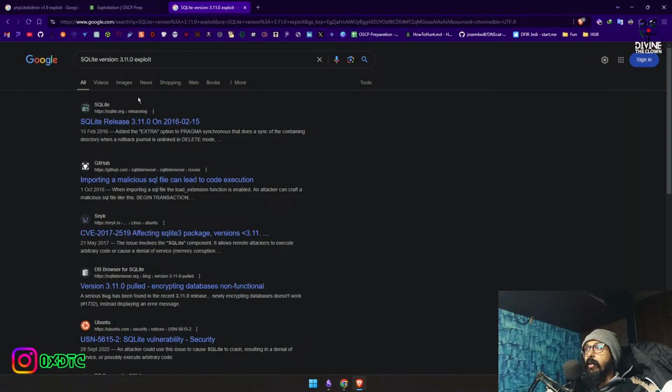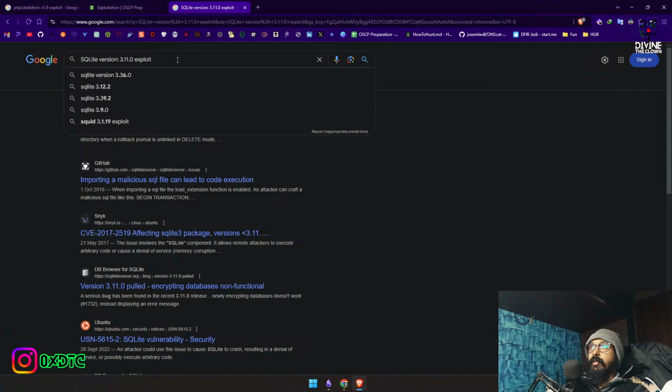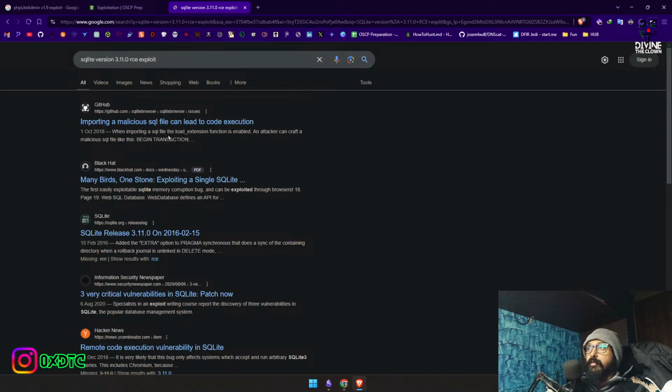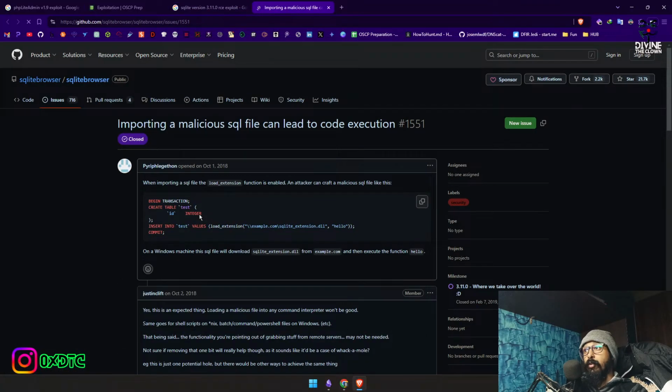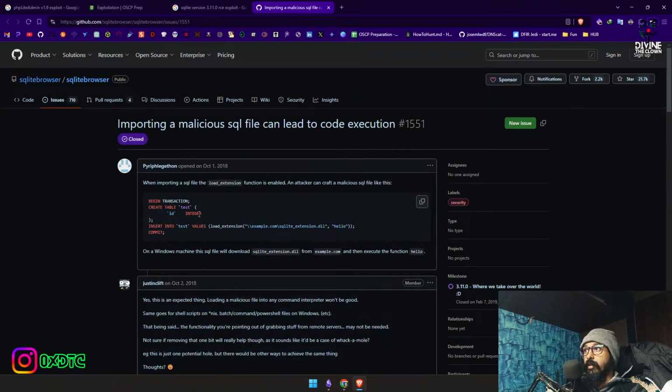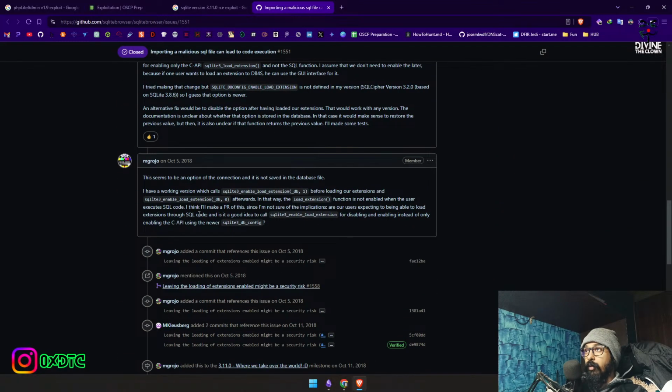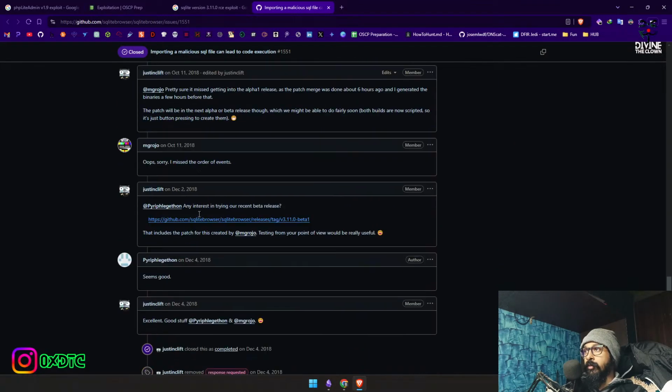Okay, we got it. RCE exploit. Importing a malicious SQL file can lead to code execution. And the good part is it's over on GitHub. Understood. So let's see, how is it working?